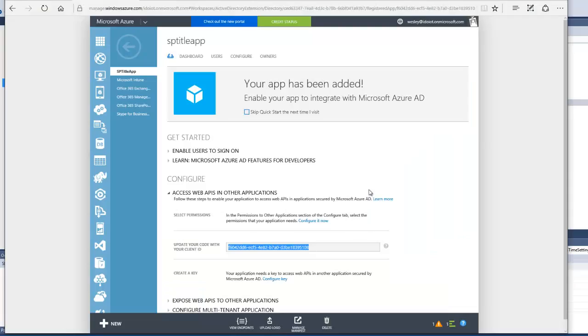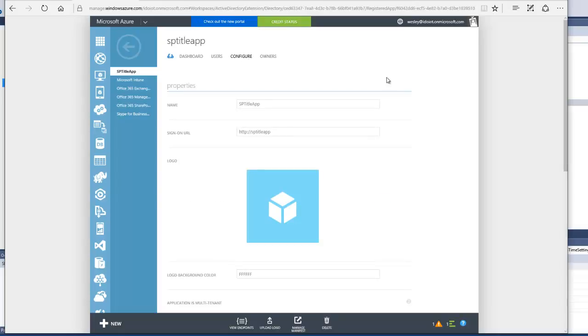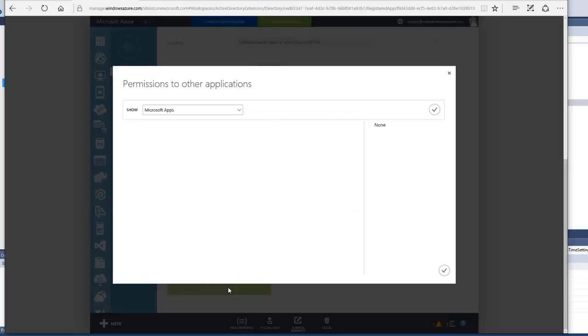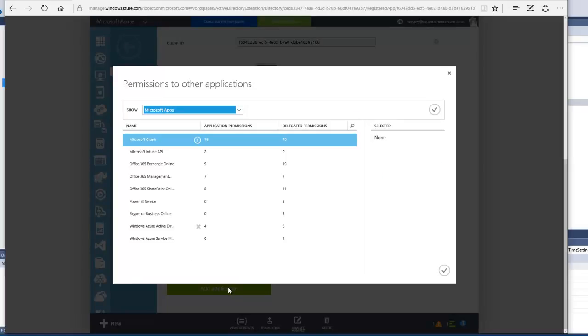Okay. So our application is registered. It has a client ID, but it does not have permissions yet. So we need to assign permissions to our application. So let's go to Configure. Over here, we can scroll all the way down, and here we see permissions to other applications.